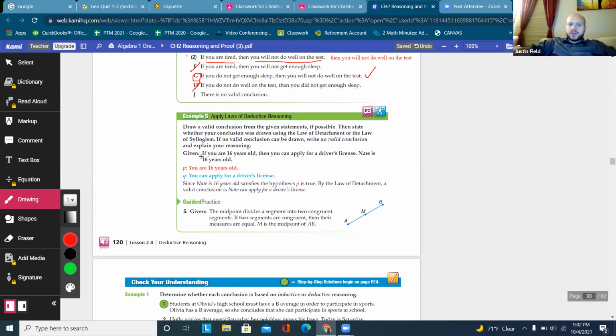And last one. Okay, so apply laws of deductive reasoning. So now, there's two laws, the law of detachment and the law of syllogism. The midpoint divides a segment into two congruent segments. If two segments are congruent, then their measures are equal. M is the midpoint of AB.